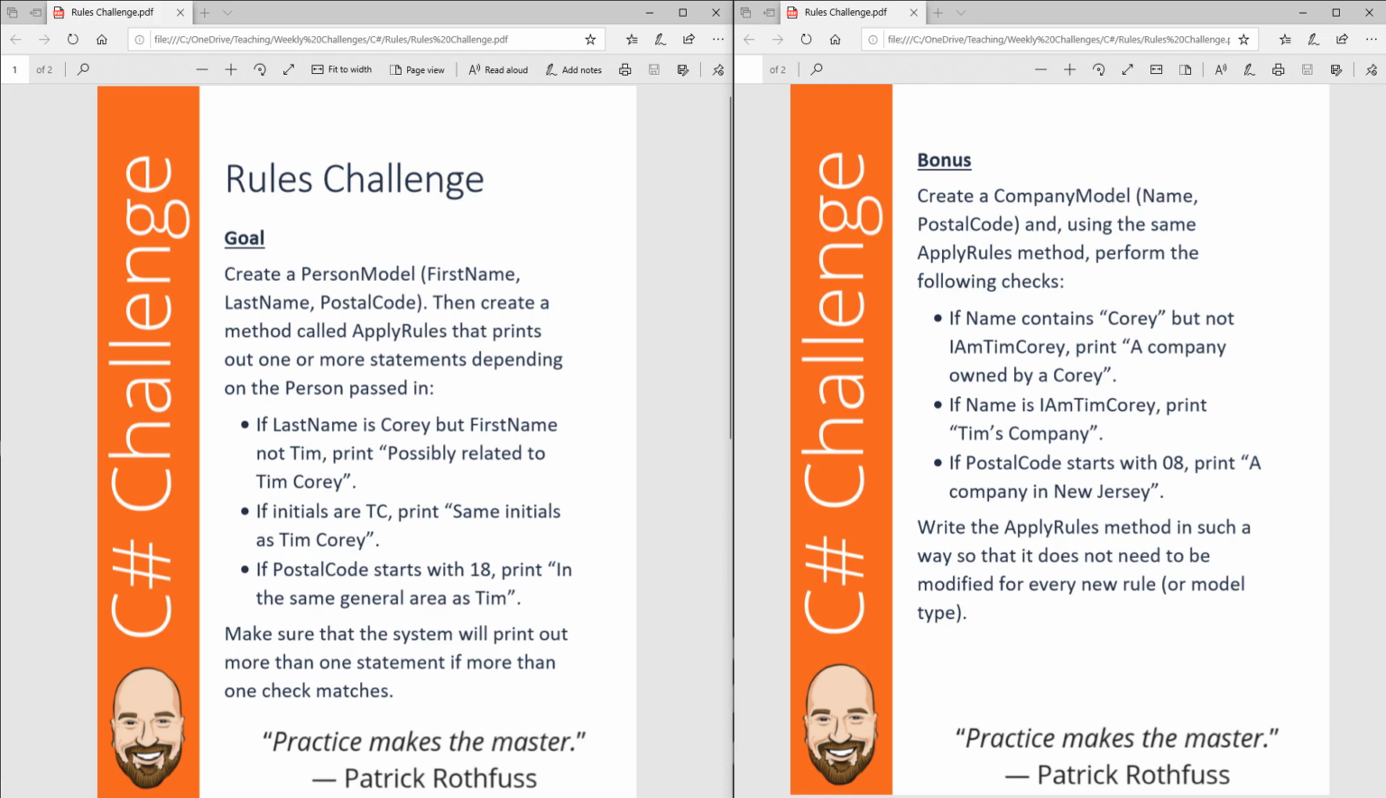So the bonus is to create a company model, which has company name and postal code. And then using the same apply rules method, non-overload, the same one, perform the following checks. If name contains Corey, but not "I am Tim Corey," print "a company owned by a Corey." And if name is "I am Tim Corey," print "Tim's company." And if postal code starts with 08, print "a company in New Jersey." That's where that zip code is in the United States.